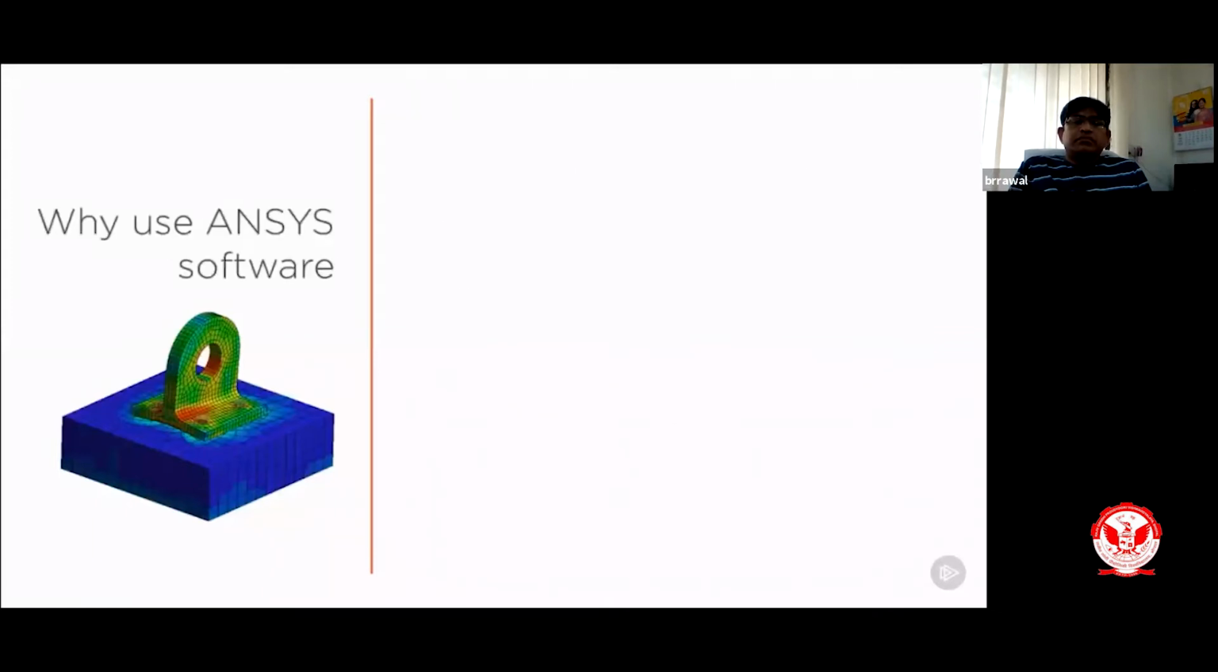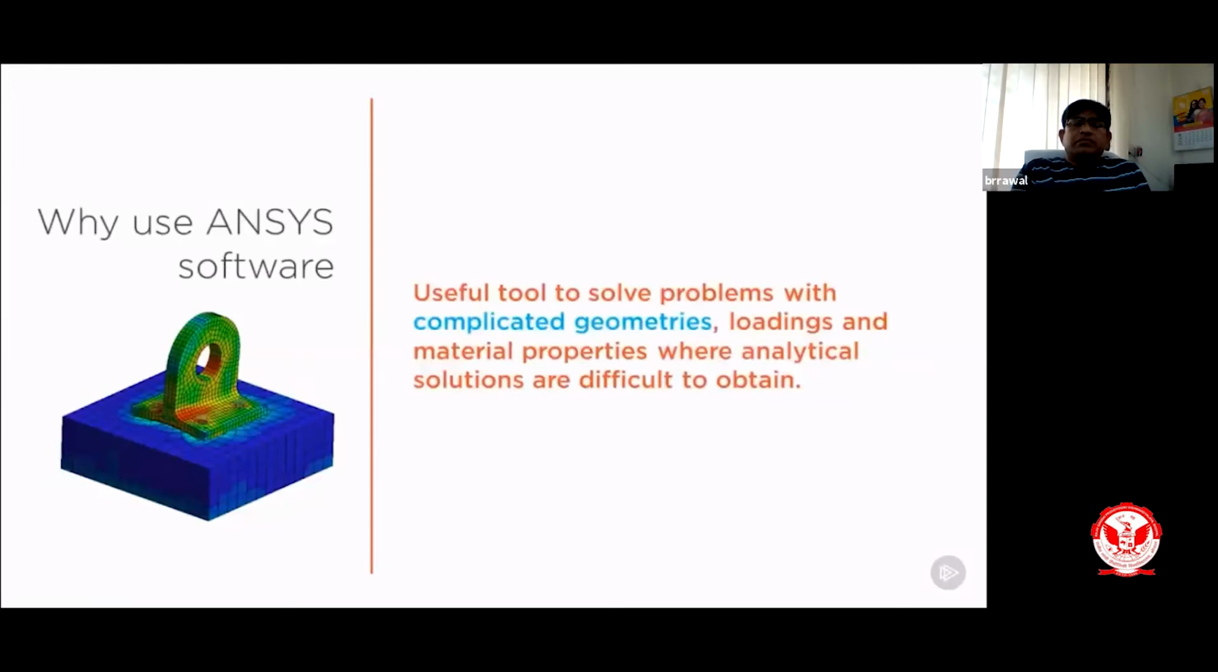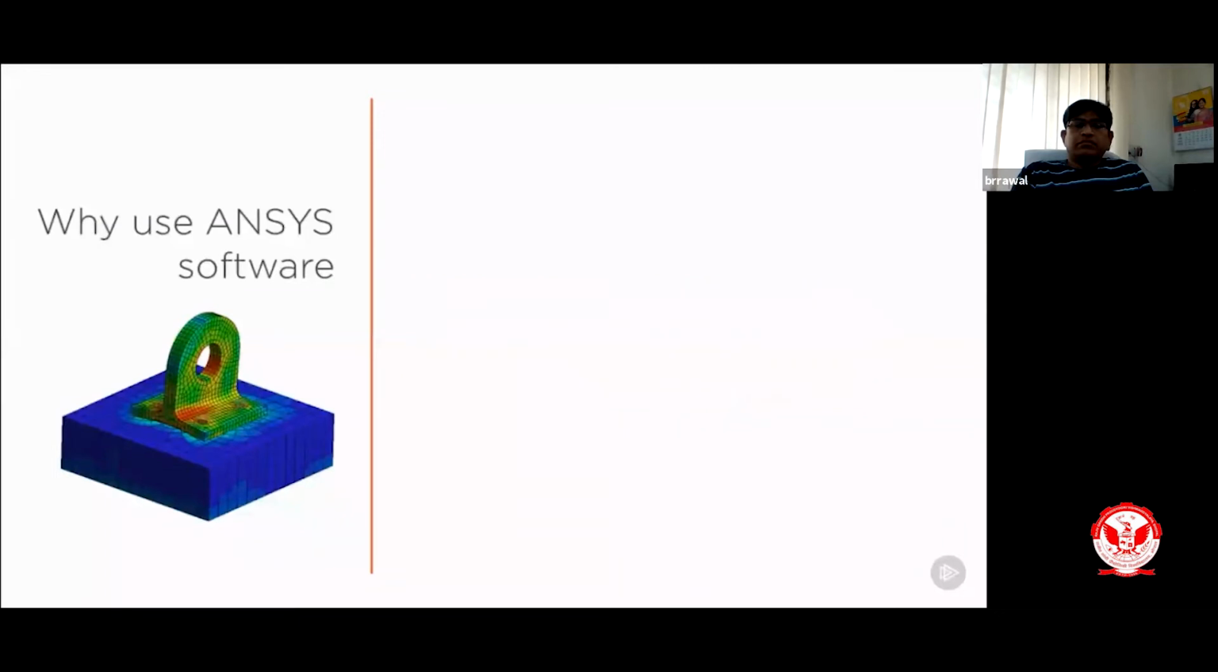So why use ANSYS software? Well, ANSYS is a useful tool to solve problems with complicated geometries, loadings, and material properties where analytical or hand calculation solutions are difficult to obtain. In our problem, for example, we have a lifting lug design with a bolted connection and multiple fillet radiuses and somewhat complex geometries. So let's say we want to solve the stress in every area of the system and find the location of maximum stress. It would be possible, however, it would be much more time-consuming and less accurate when compared to the finite element method.